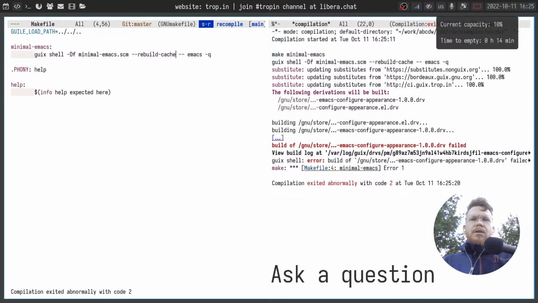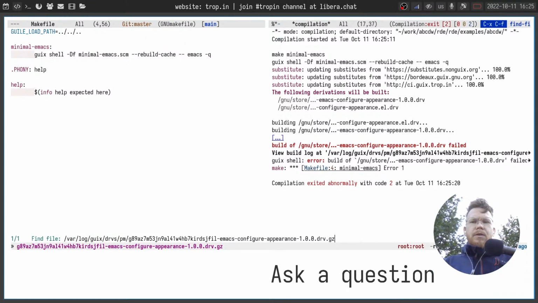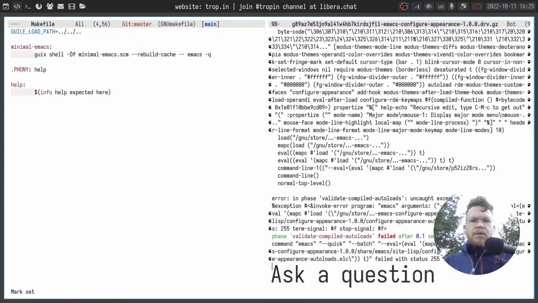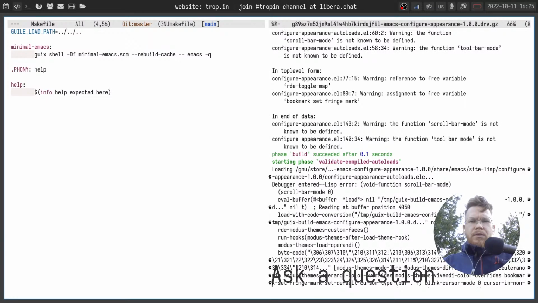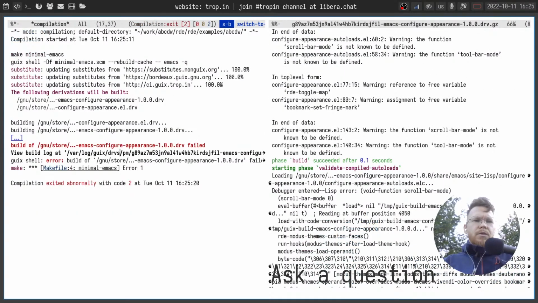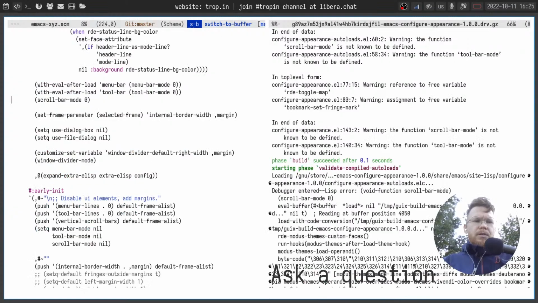I'm running out of power. It's just 10 minutes left. Okay, it fails and it's expected. Now it fails on scroll bar mode. Let's do the same trick with eval after load scroll bar.